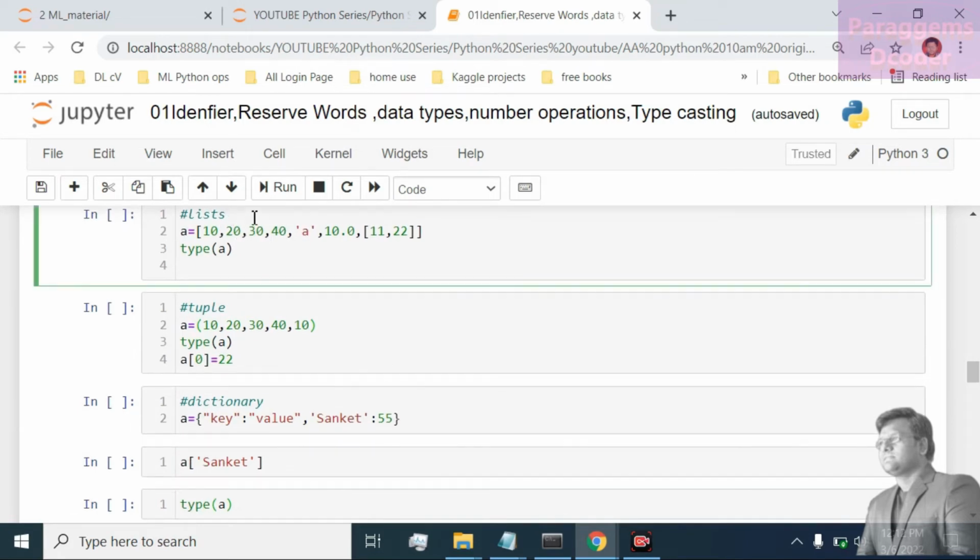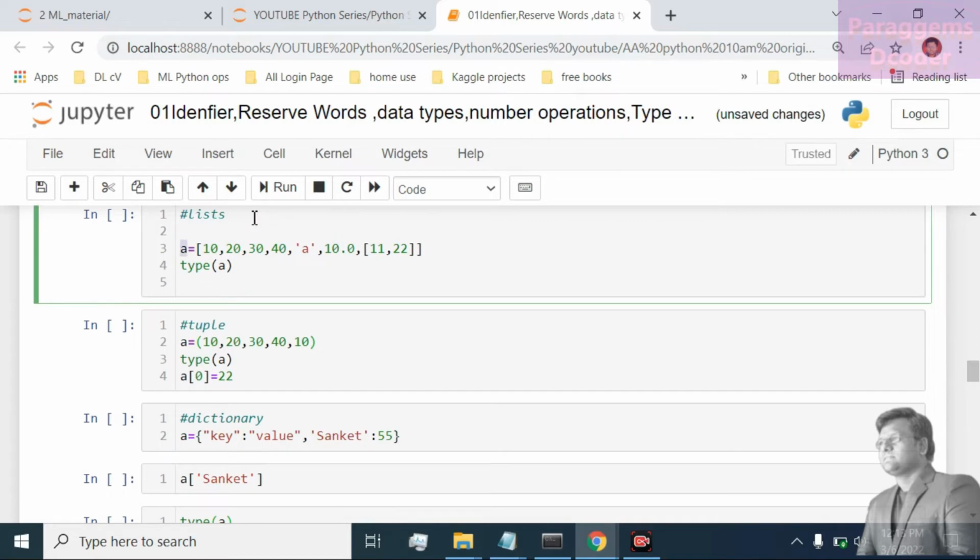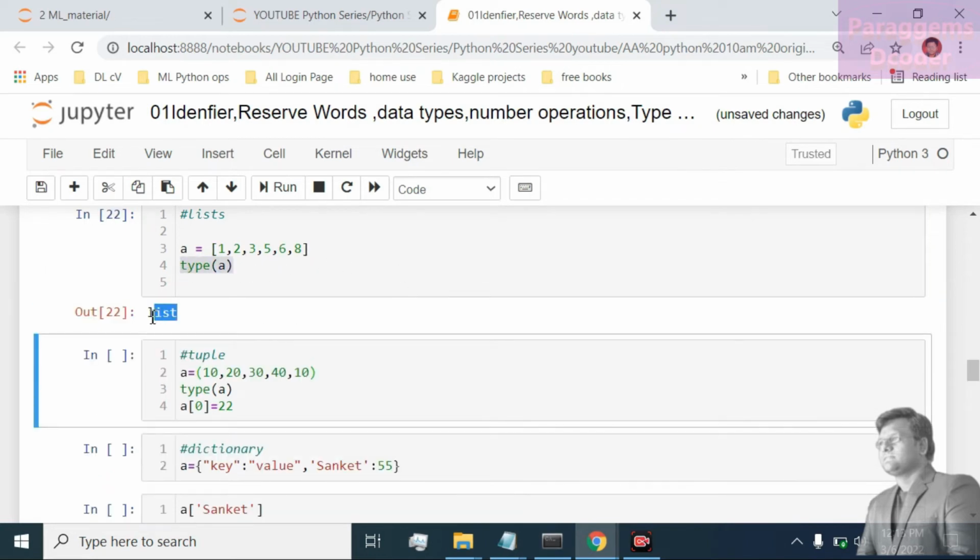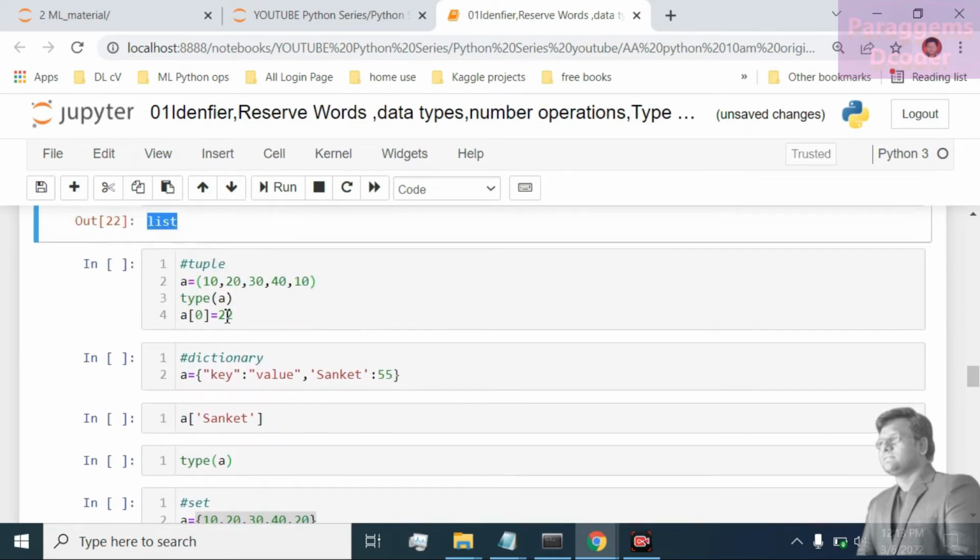Now we will see the list. See, list is nothing but a list. Just we are giving here a is equal to, in the brackets we have put these numbers. Suppose we have given 1 2 3 4 5 6 8. Okay, this is a list, and the type of this a will be list. Okay, can you see? Yes.